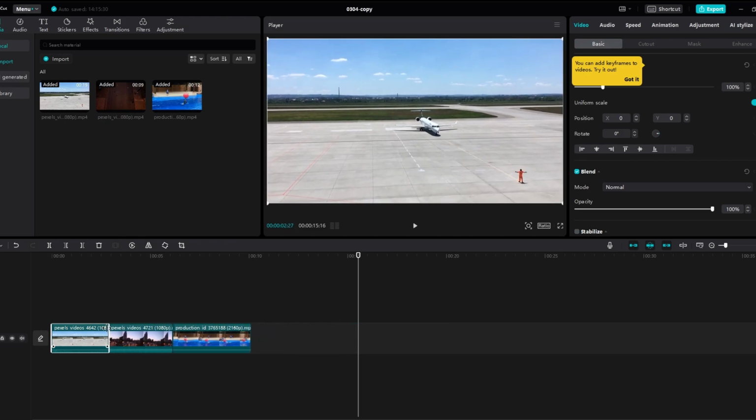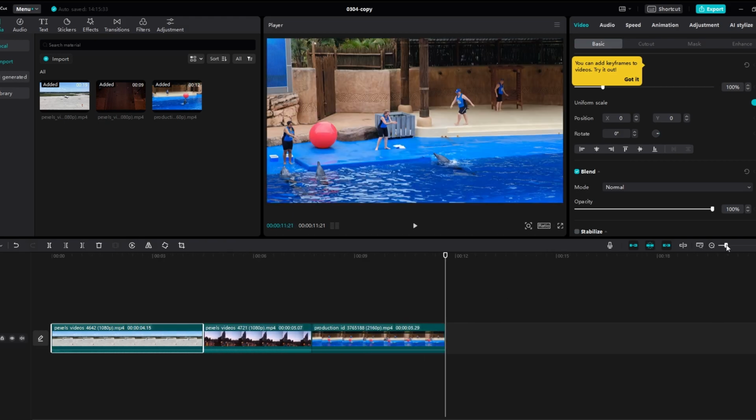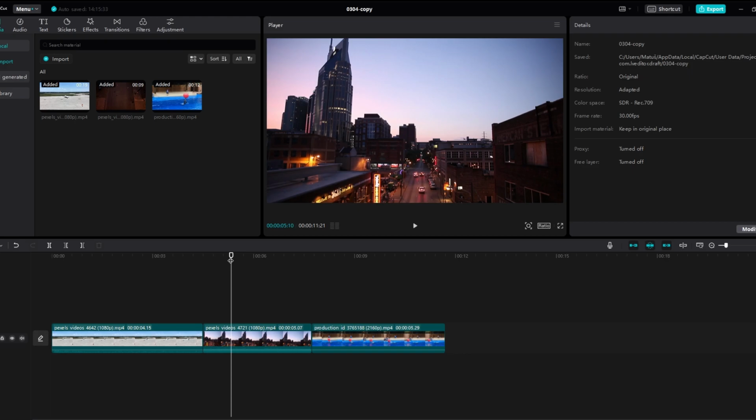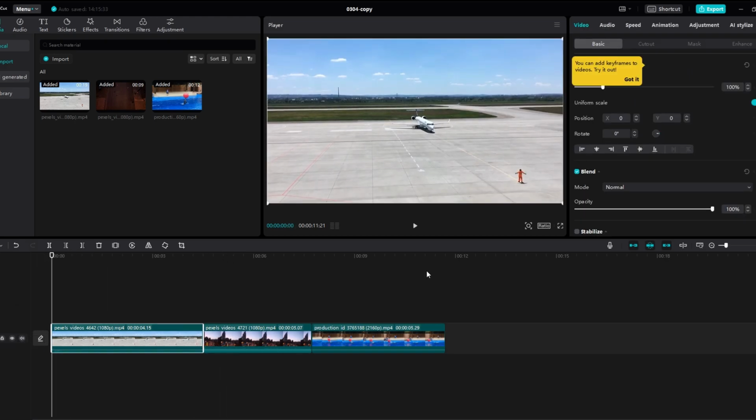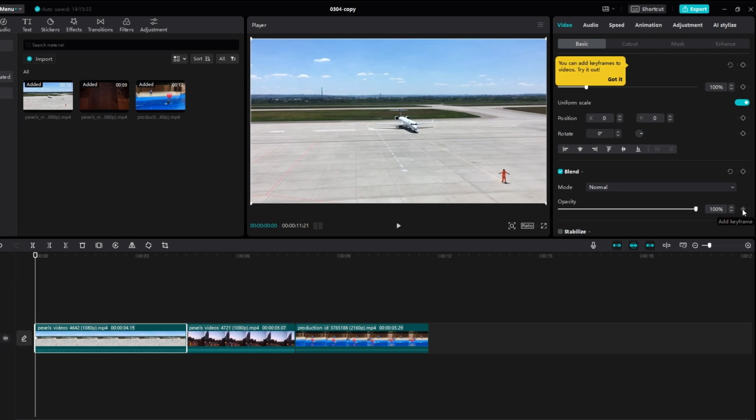Select each clip individually. Add opacity keyframes at the beginning and end of each clip. Set first keyframe at 100% and the second one at 50% opacity.